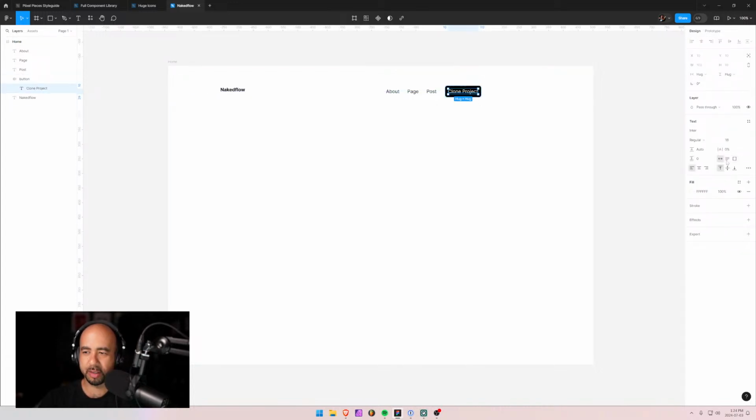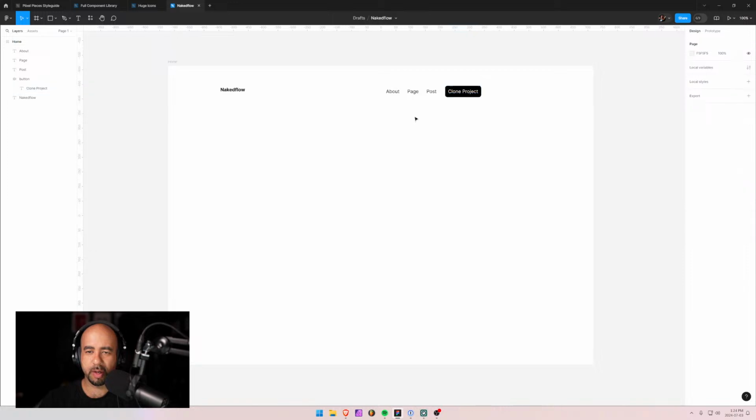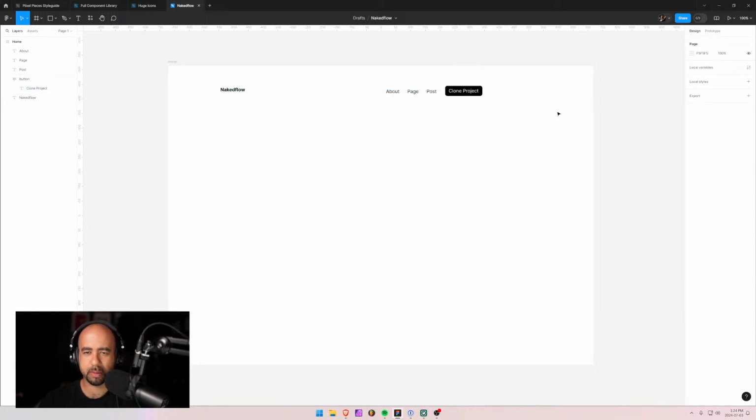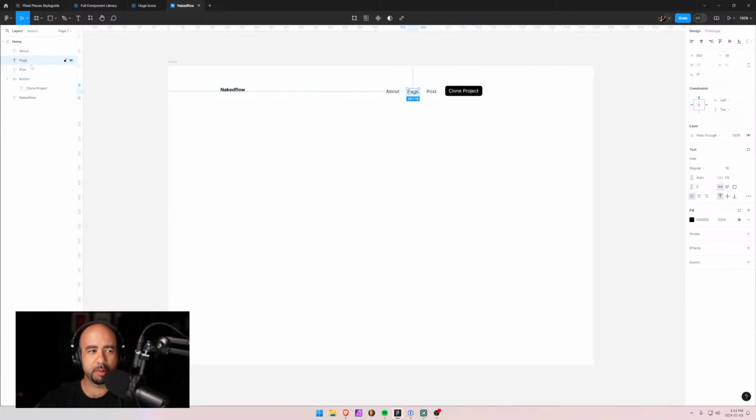Okay, so clone project. Because it's a button, I don't know if we want it bold. Let's just keep it as it is right now. Let's see. I don't like the spacing as much here. No, that's too much. Yeah, something like that is good. And the about is actually going to be a page, so I don't think.